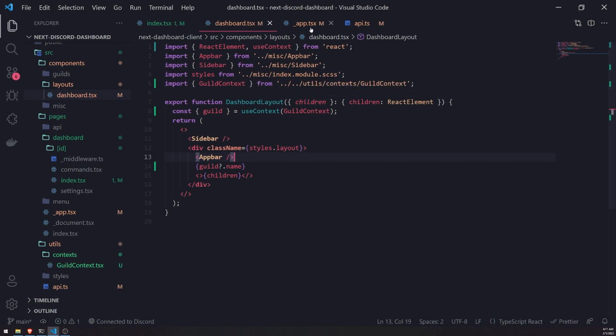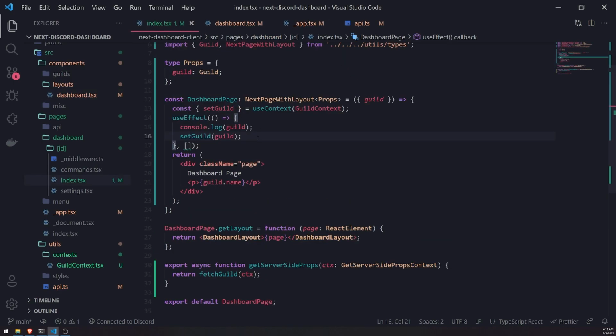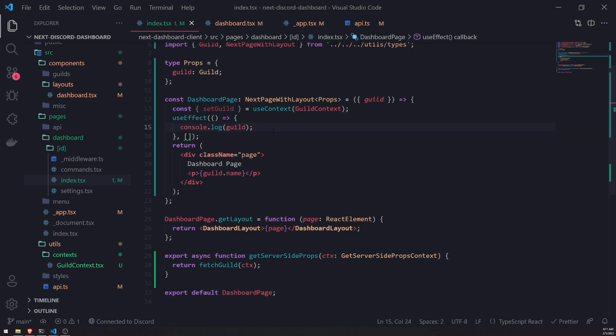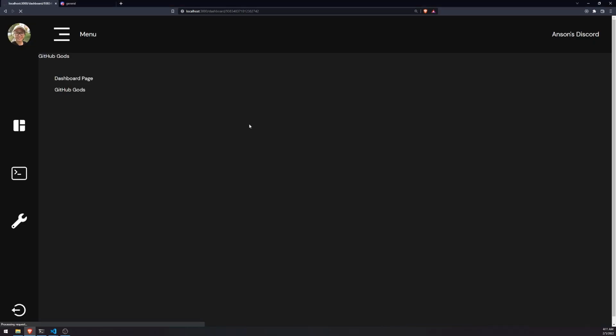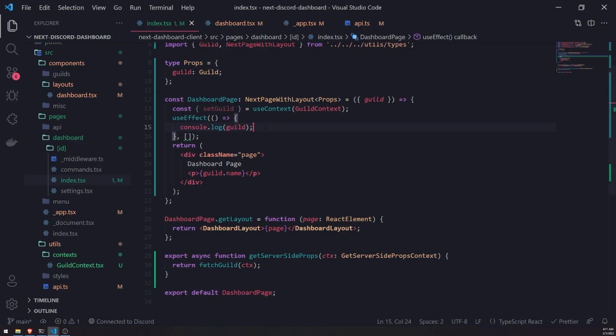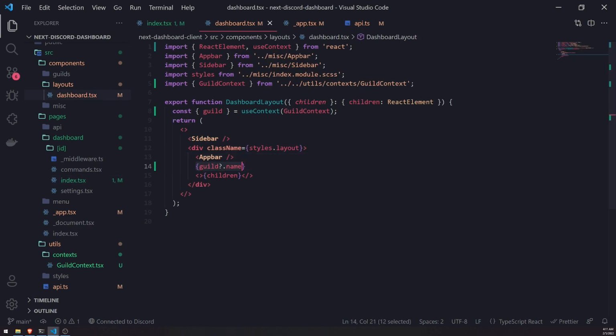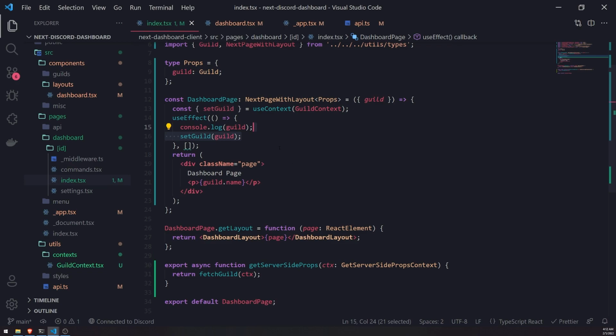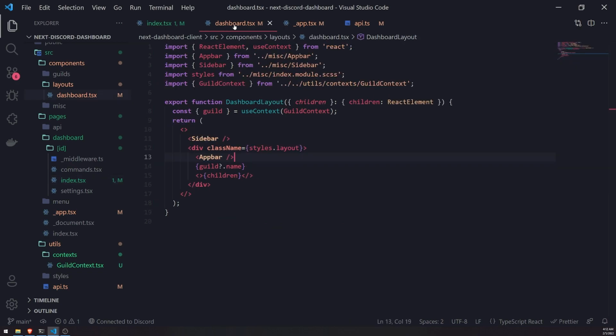Now notice that if I go into the dashboard page right now, remove that setGuild, and refresh, you're going to see that it disappears. Because right now I am not setting the guild, guild is undefined, so name is not going to be evaluated and it's not going to be rendered out. So that's what's happening with context. We are updating the context, and since guild is not defined, it's not going to be rendered.